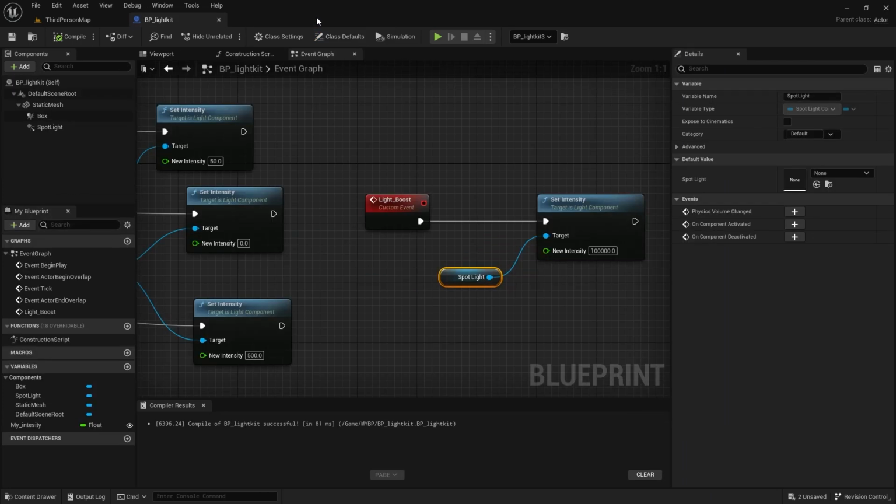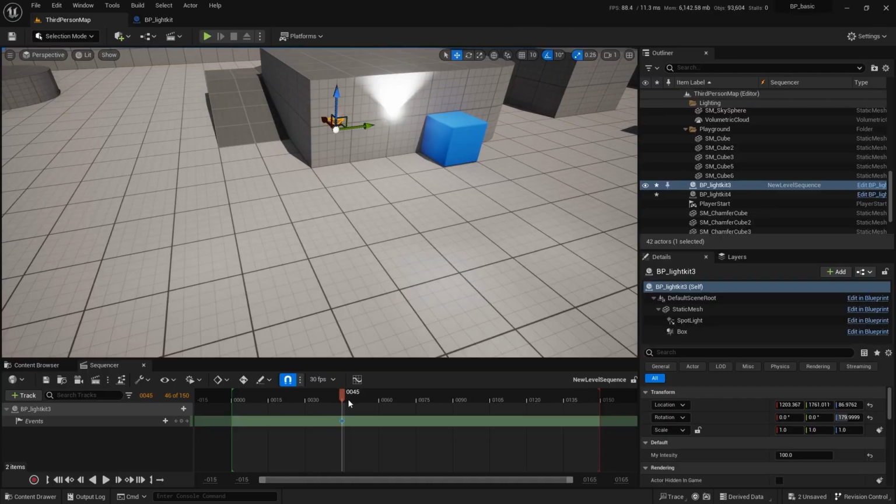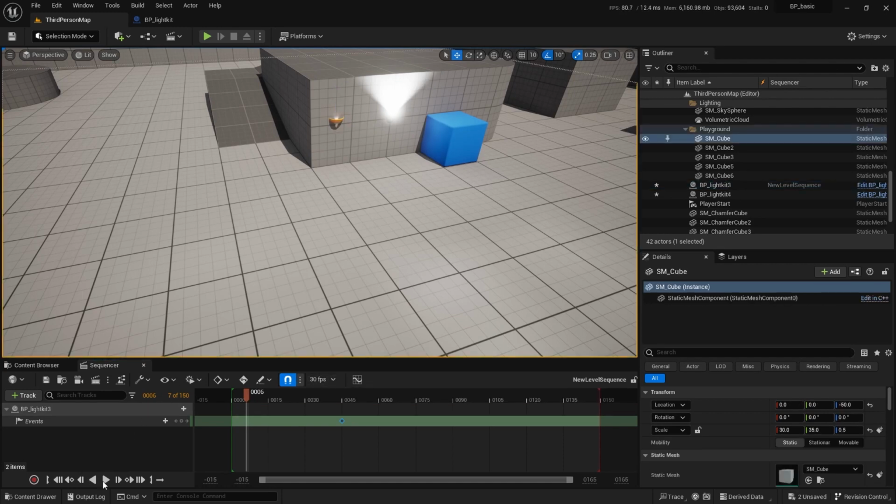Let's close that again. And I'm going to leave this open because we're actually not done yet. There's a couple little things we have to do to make this actually work. So let's go back here and let's test it. In theory, when we hit play and it hits that keyframe, this light should boost on. So let's hit play. And doesn't seem like anything happened.